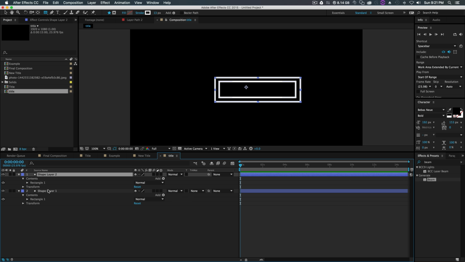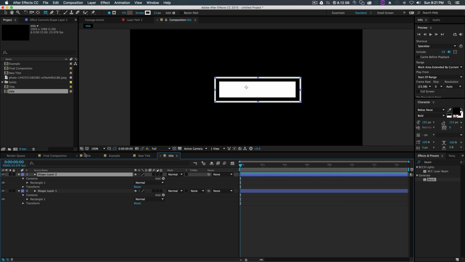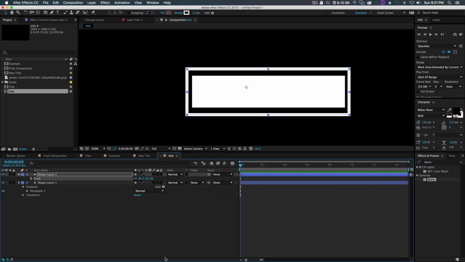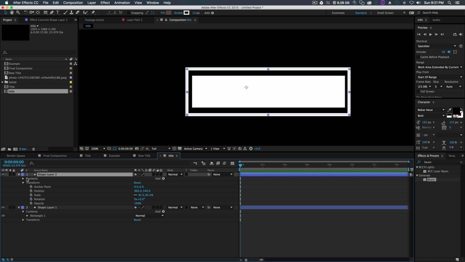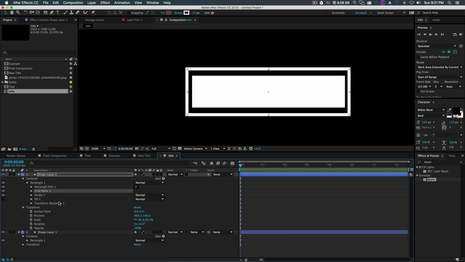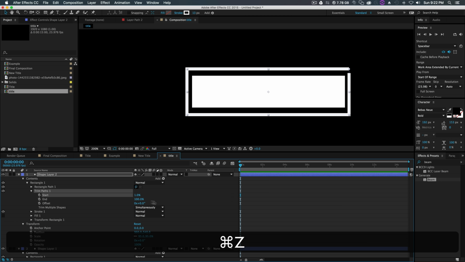So on shape 1, turn your fill on and turn your stroke off. Don't need a stroke. Shape 2, you can scale it down to 95%. It's a lot closer. Cool. So what we'll do on shape 2 is drop down the contents, rectangle, go to add, trim paths. Finally get to use it. Start, like that, end. Cool. End, right there.